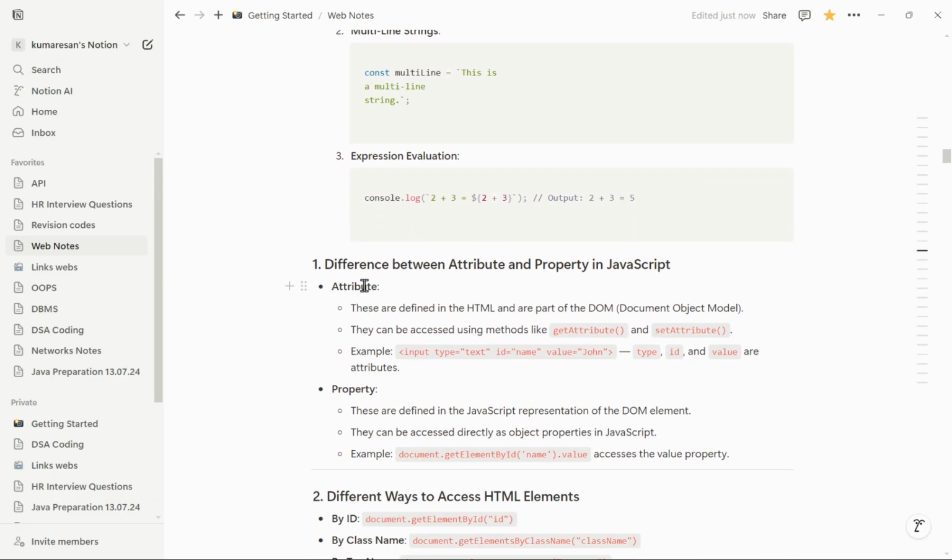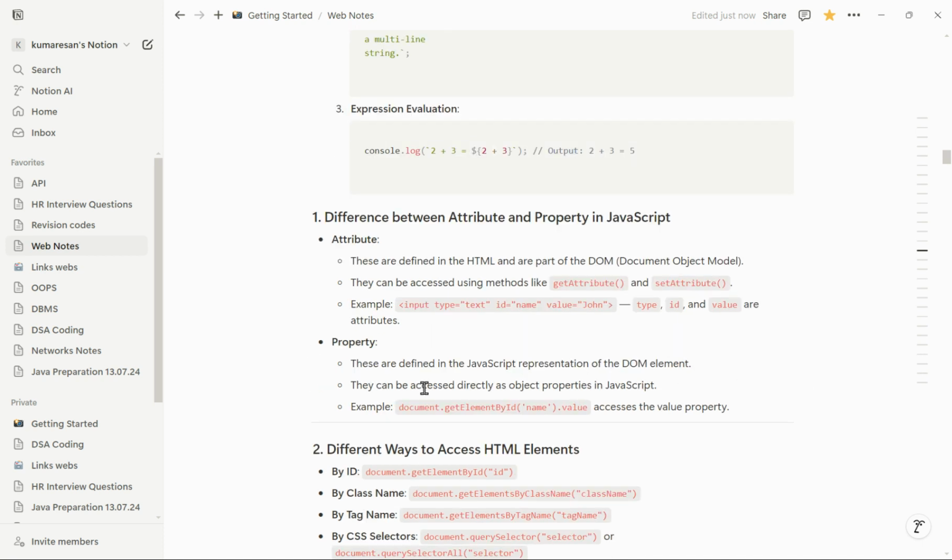Again, what is the difference between an attribute and a property? Attributes are defined in HTML and are also part of the DOM, accessed by getAttribute and setAttribute, like type, id, and value. Properties can be accessed directly as object properties.